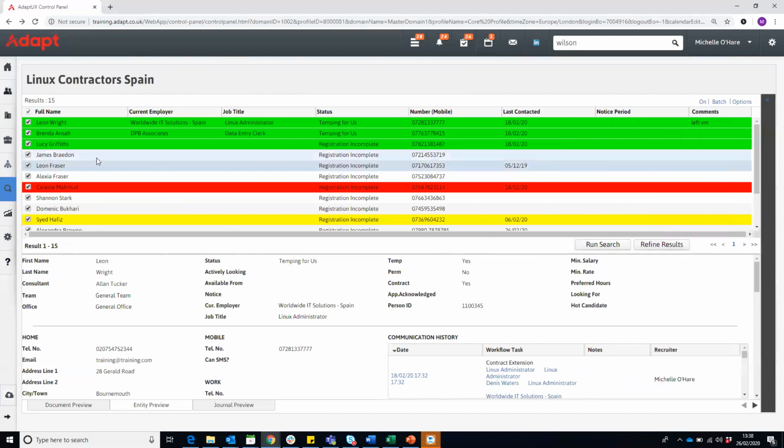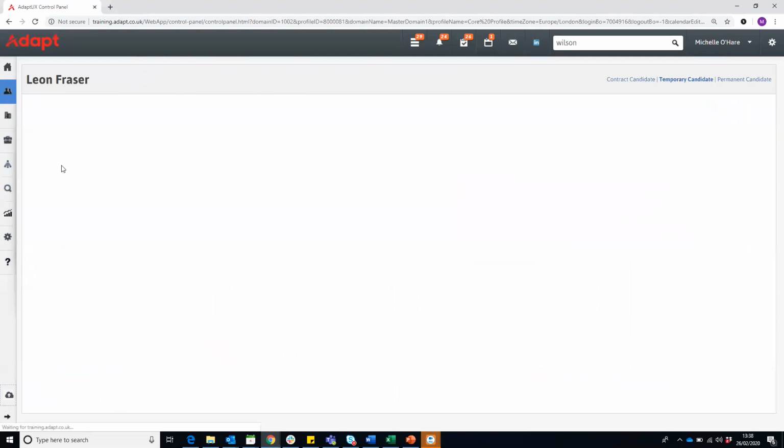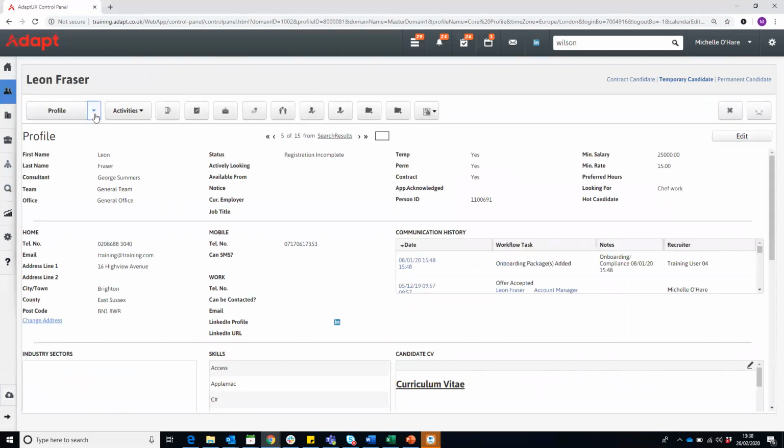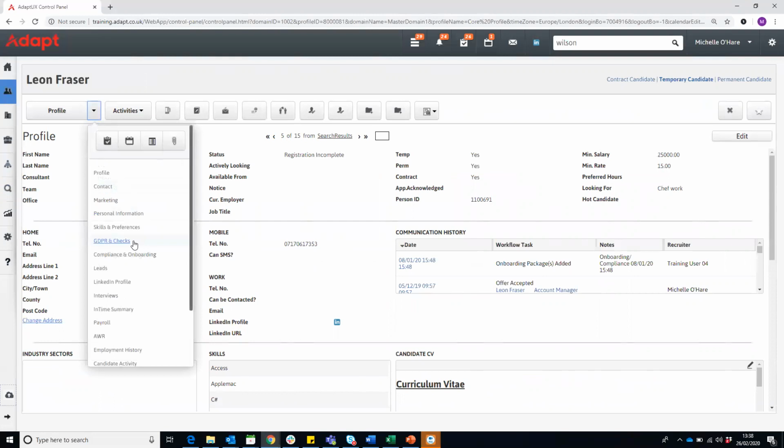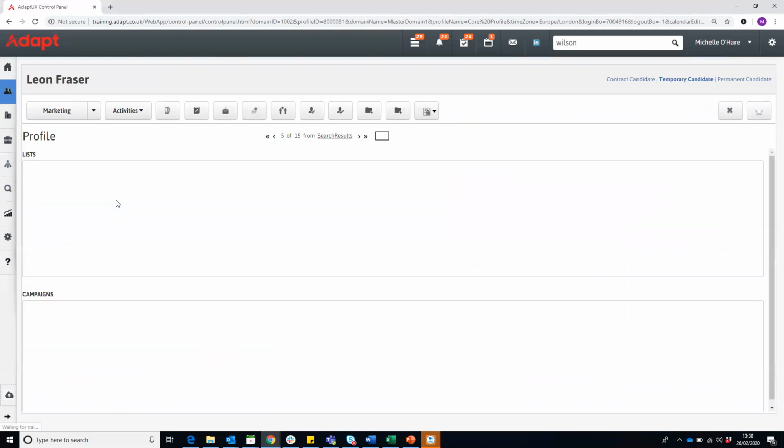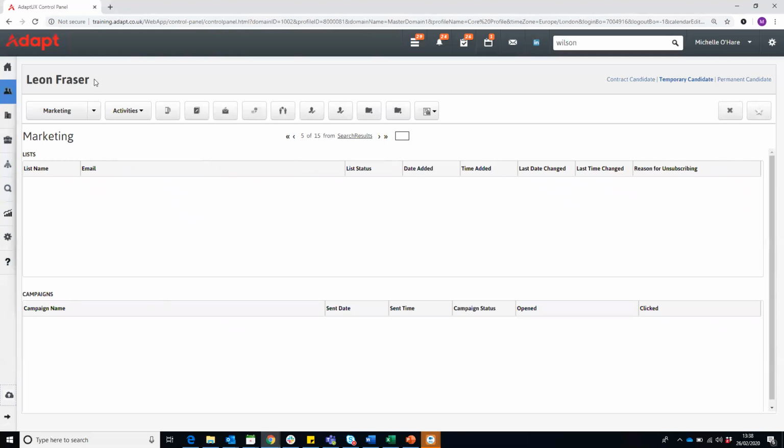So if I show you, for example, if we click onto a candidate, at the moment, if you go on the drop down and have a look, you can see you've got a marketing page. Now, I'm not actually linked up to Mailchimp, so I have no real examples, but just to point out, in here, this is where if you then attach Leon to a campaign, sent him out an email from Mailchimp, it would come in here and it would add the campaign in there, and you can see the data. So sent date, time, campaign status, etc. And you can see at the top extra information on there as well. And it's the same in the contact.